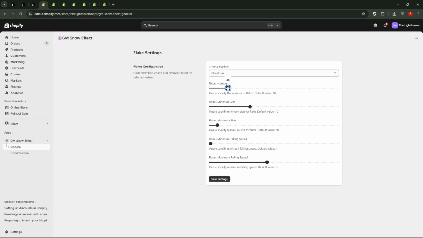Now customize. Adjust the speed so flakes drift naturally without distracting shoppers, and tune the density to control how many flakes appear at once. Lighter is usually better for readability and performance. Choose where it appears: homepage only for a subtle touch, or all pages if you want a full store experience.